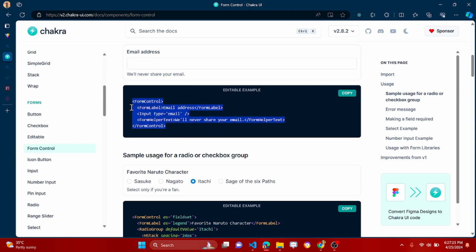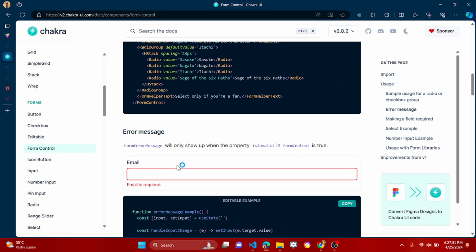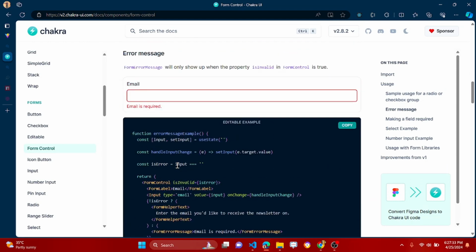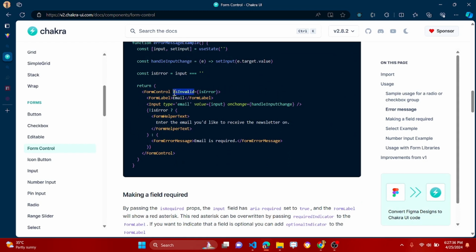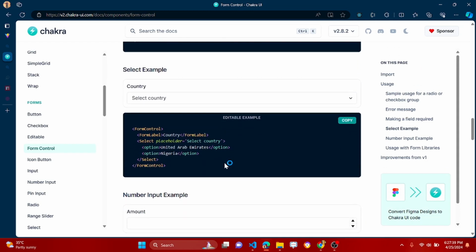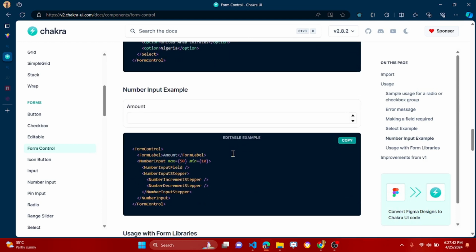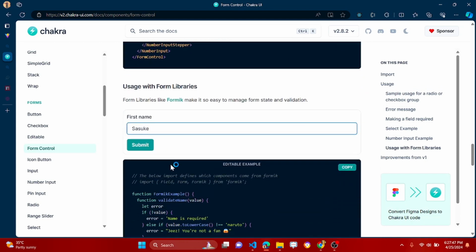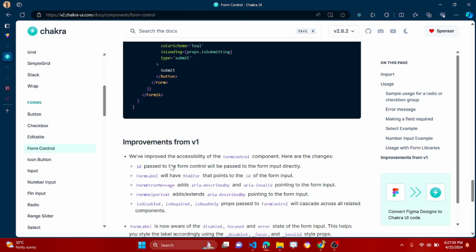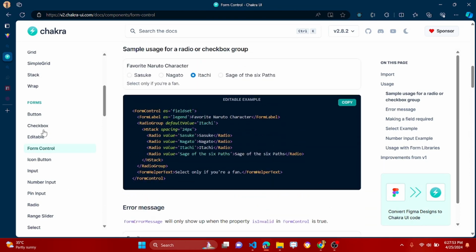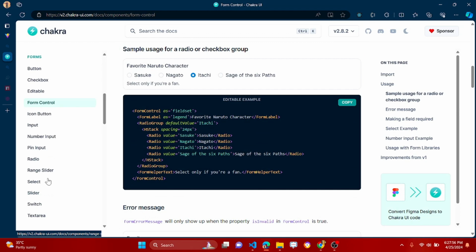We can use the form control to wrap the label and the inputs, also with the radio, and also some validation. Chakra UI also has some validation on each of its inputs. We have the select, and we have the number inputs where only numbers work. We have the submit button that works with the form and all of the above. You can come over here and look at most of the form components Chakra UI provides us with. So let's go ahead to our code.